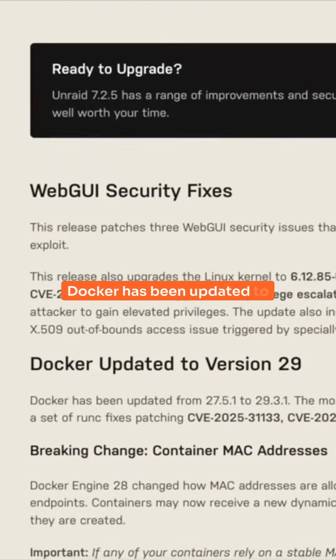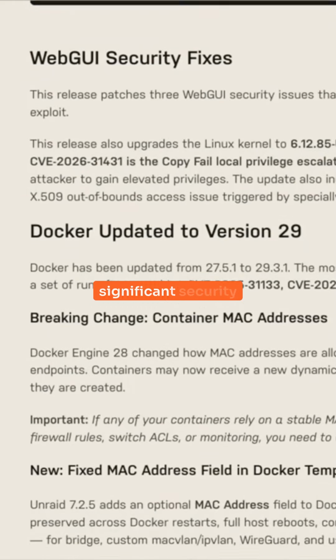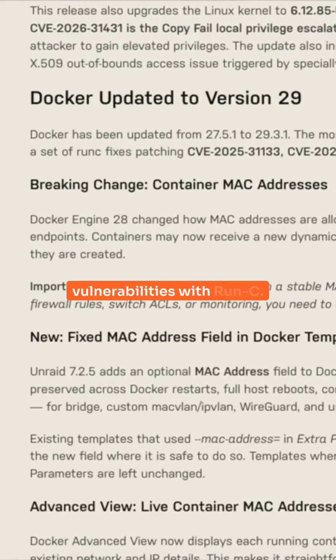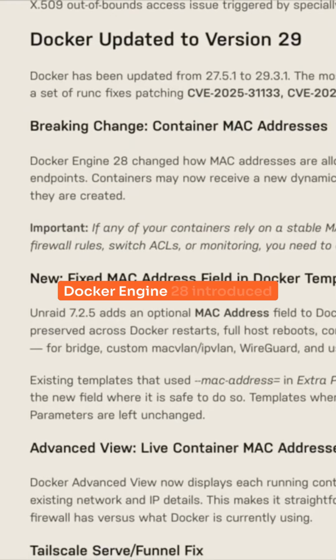Docker has been updated to version 29 to fix three significant security vulnerabilities with runc. Docker Engine 28 introduced new functionality that dynamically generates MAC addresses each time a container is created. So any containers that rely on stable MAC addresses for DHCP reservations, firewall rules, ACLs, or monitoring will be affected by this after the upgrade is applied.